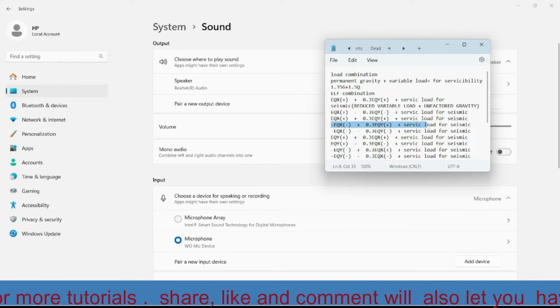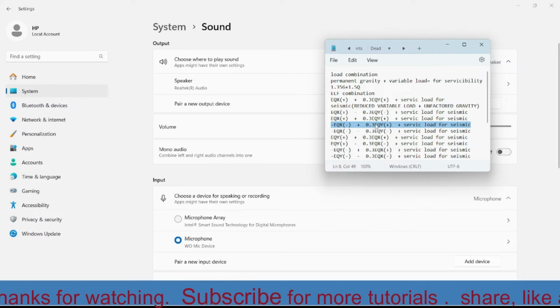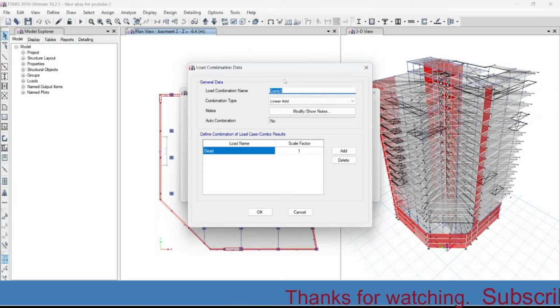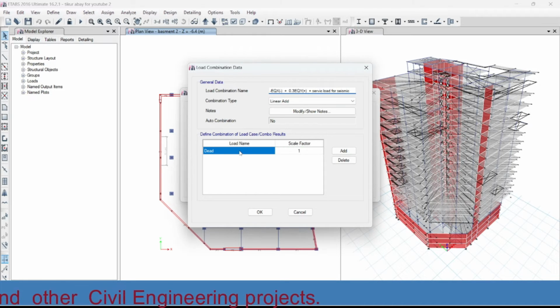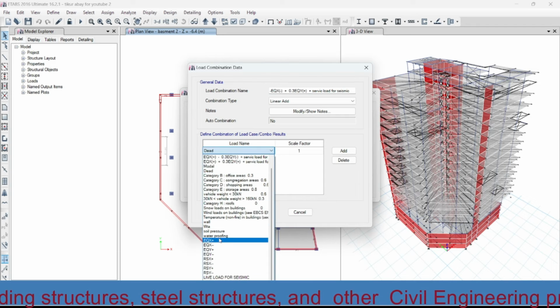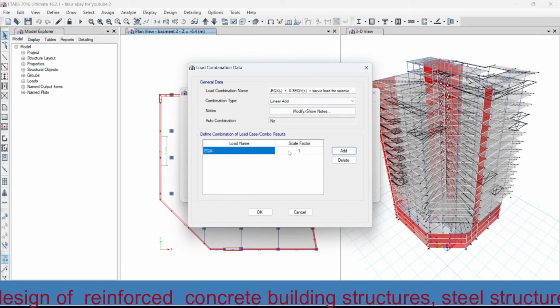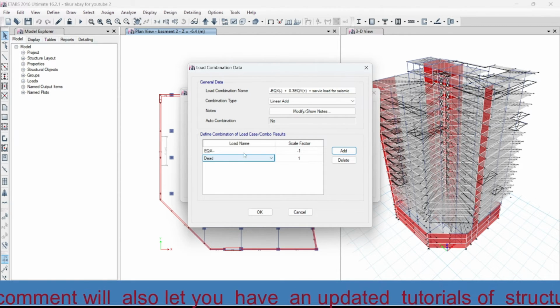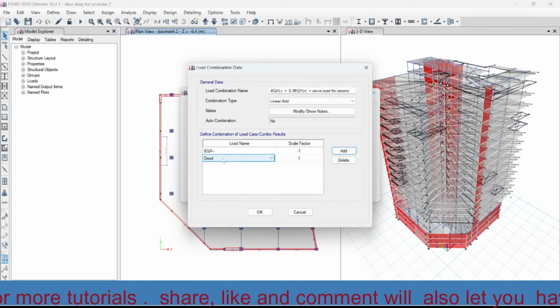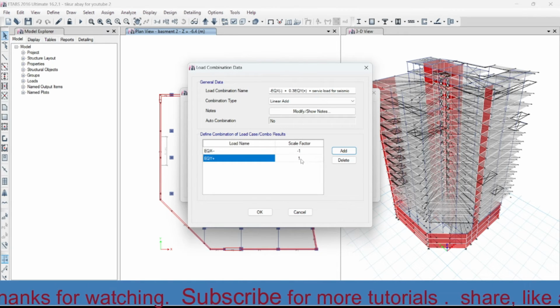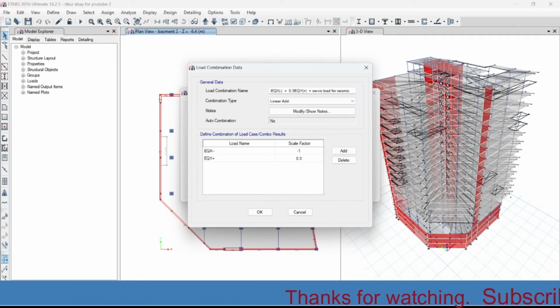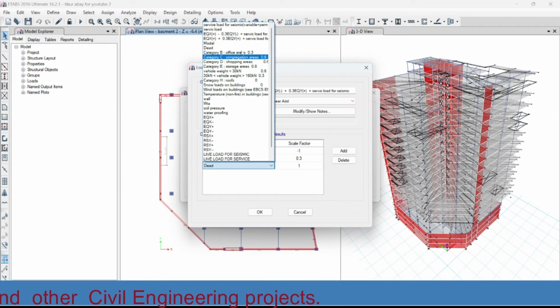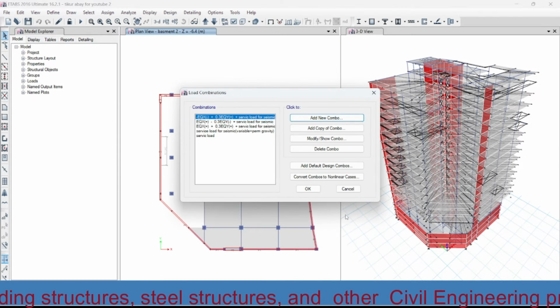So copy the third one. Now paste it. So negative, and that means EQ x in the negative direction. EQ x negative, that means this one is minus 1, right? And here that is EQY positive, so this is 0.3, that is positive. Right. And now here the gravity load. Now click OK.